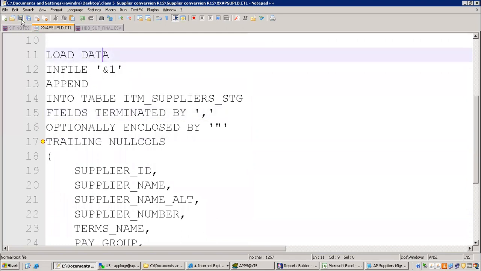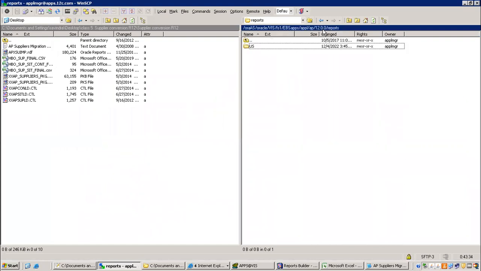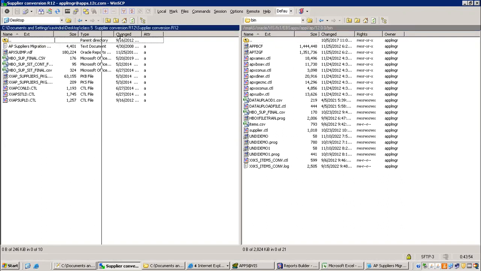I'm just saving this. Now I need to keep this file on the application server in the bin directory. If it is a report, you have to keep it in the report directory. We have so many file types. If it is SQL or Unix, you have to go with the bin directory. If it is a control file, also the bin directory only. So the bin directory will have existing control files, and I'm keeping the control file here.